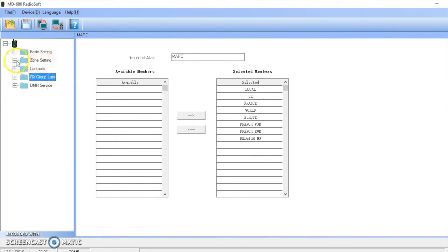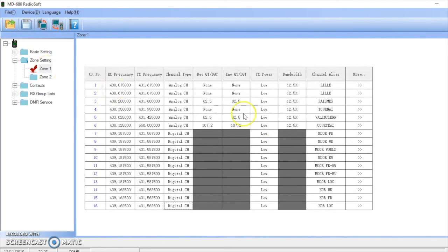The third step is to go to zone setting. We have two zones of 16 channels. Zone 1, here I have 16 channels programmed, 1 and 2 is the same one, a local repeater, analog. Then I have digital channels.